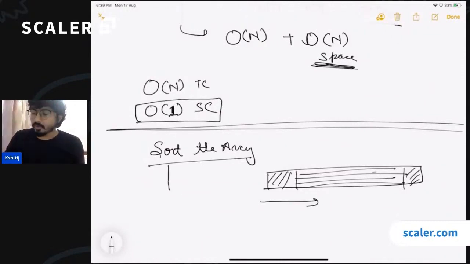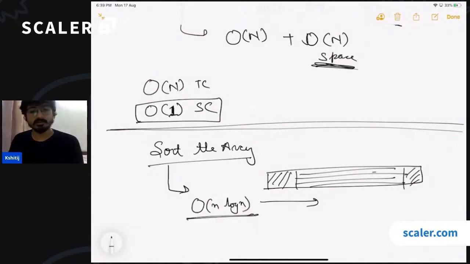So if you sort the array, what will be the time complexity? If you are using the most efficient sorting algorithm, even after that, what is going to be the time complexity of sorting the array? It's going to be order n log n, right? You can use quick sort, merge sort, or heap sort, right? And all these sorts are going to run in order n log n time complexity. If you are not sure about all these sorting algorithms, we will be covering them in the upcoming classes. So don't worry about it.